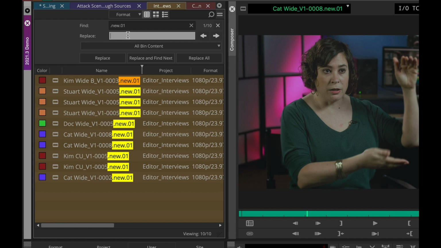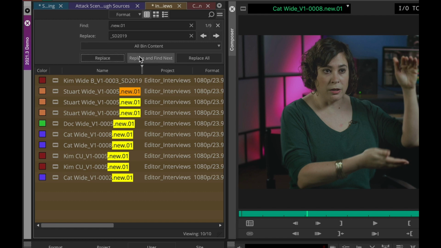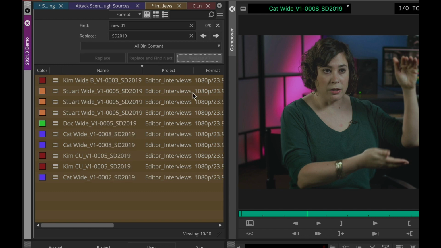So these interviews all happen to have been done at Sundance in 2019. So I'm going to do SD 2019. And I can replace the first one, and then, just like any other find replace, I can replace and find next, or if I know that I want to change all of them, I can do replace all, and they all get updated.